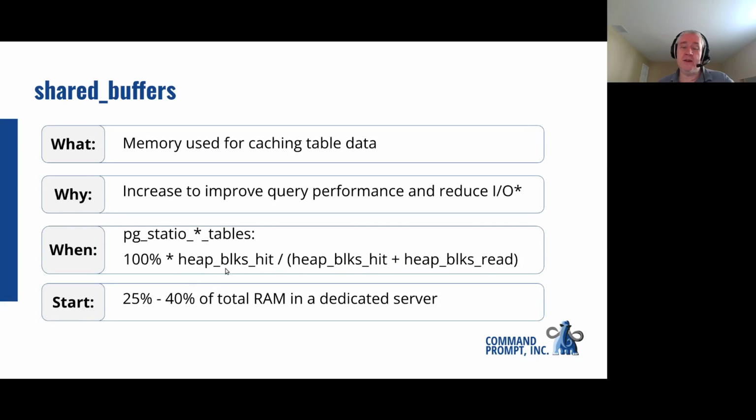What's a good starting point for shared buffers? It's about 25 to 40% of the total RAM of your server. That's generally considered a good starting point. There are some reasons why you may want to go higher or lower. That would be dependent on your workload and how much data you're processing.